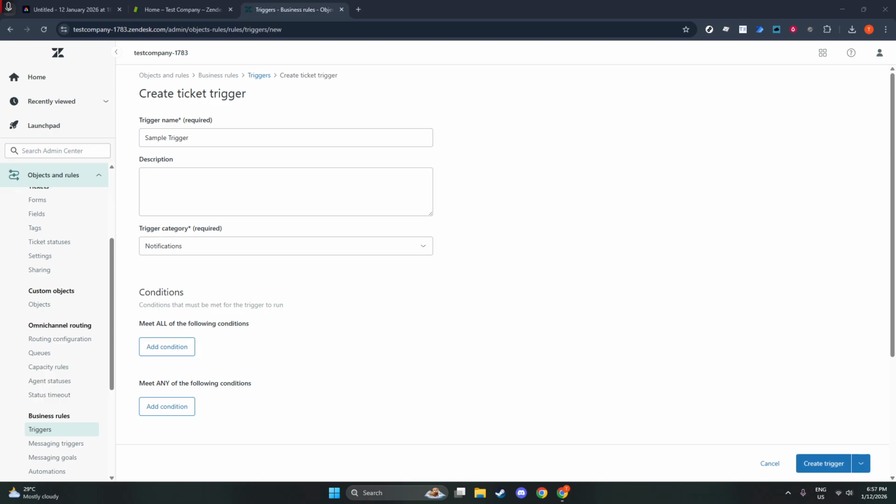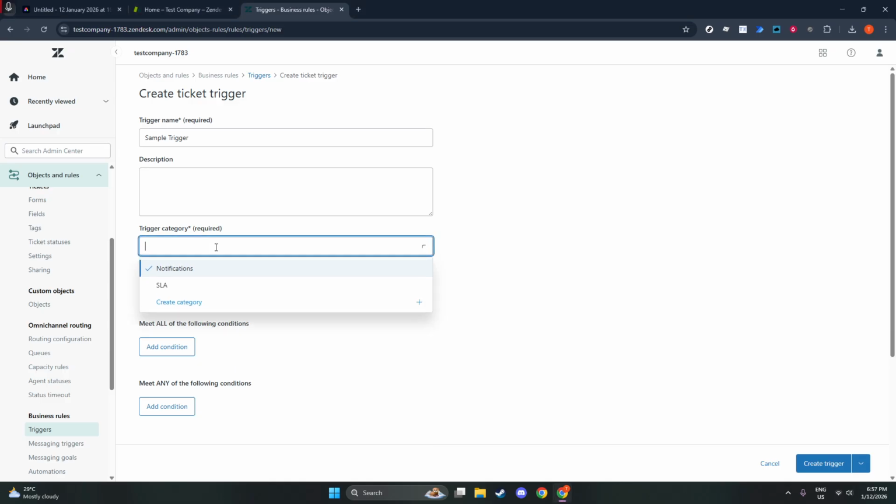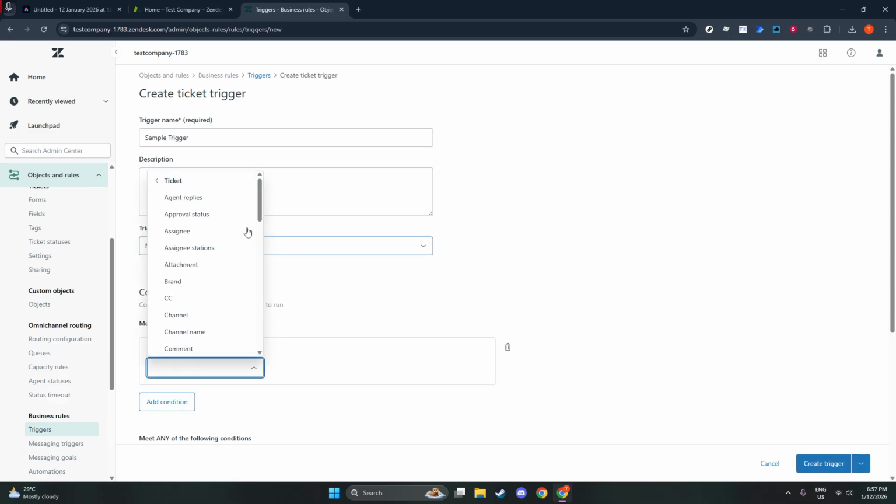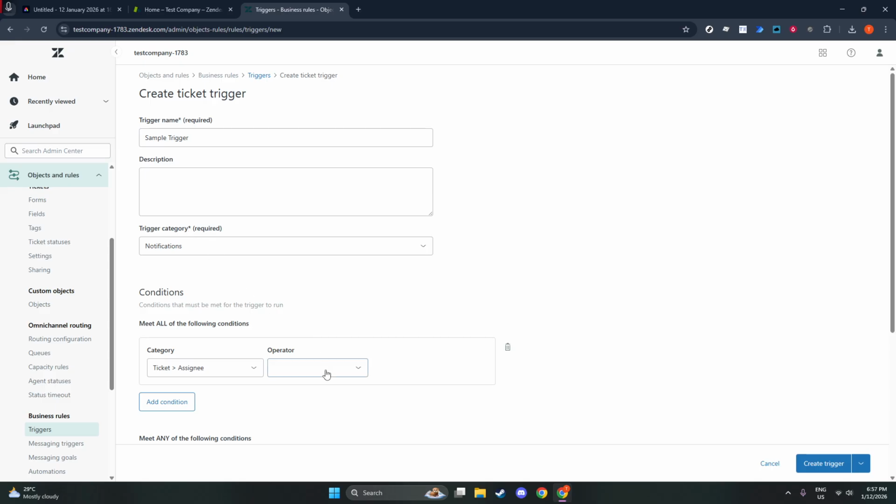Next, define the conditions. Triggers are made of two parts: conditions and actions. Conditions control when the trigger should run. You'll see two sections: meet all of the following conditions, and meet any of the following conditions. Conditions in the All section must all be true at the same time. Conditions in the Any section give you flexibility. If any one of them is true, the trigger can proceed.